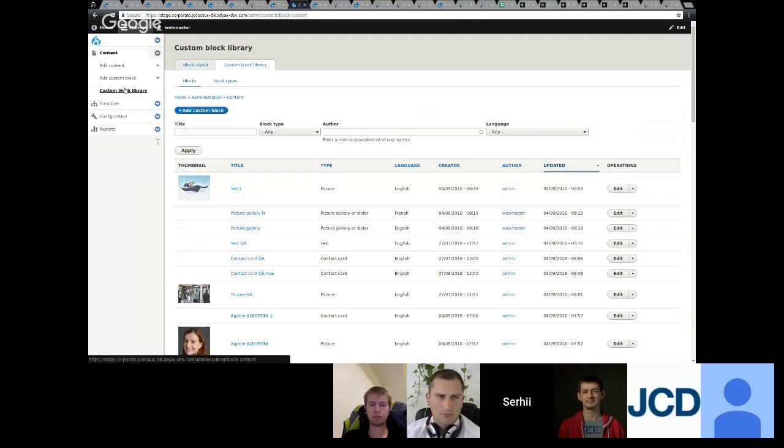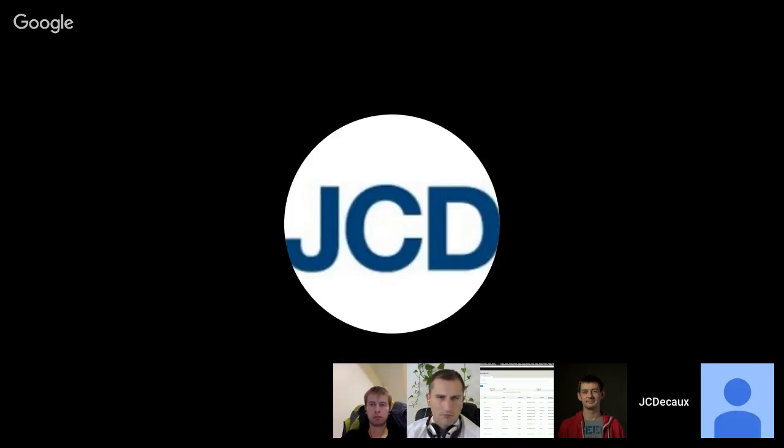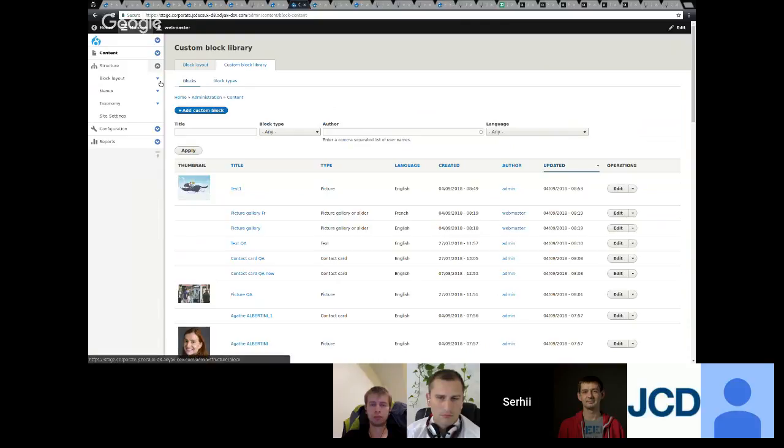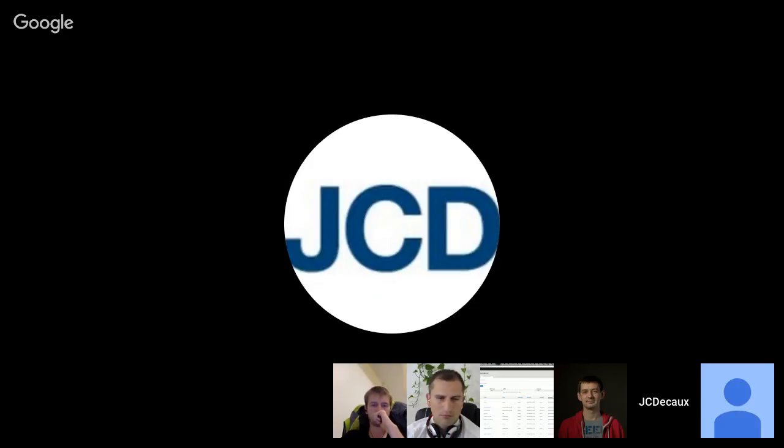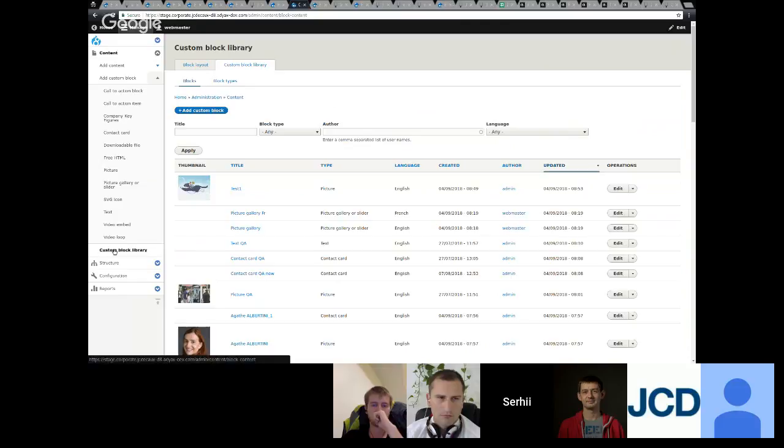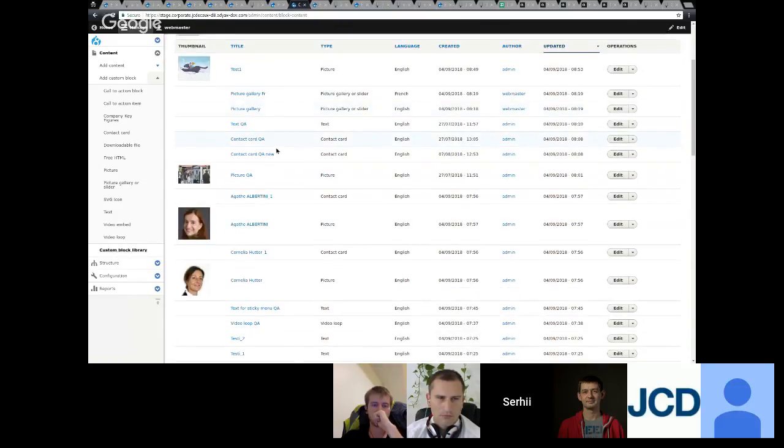Yes, because it is not the duplication of the items. There are not new items. We just updated the structure and just moved them here. And what is left in the structure for the admin is the block layout and management of custom block types. But for every role, it will be here. Okay, clear. Work in the same way and so on.